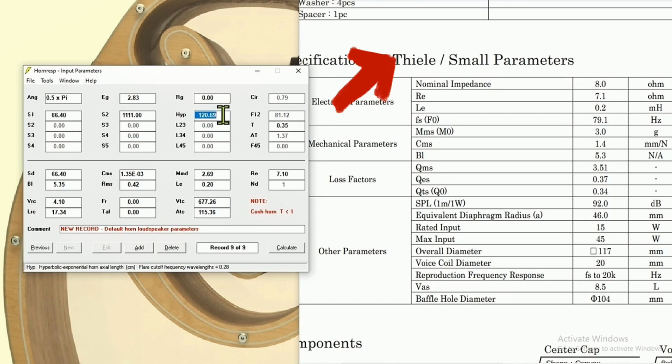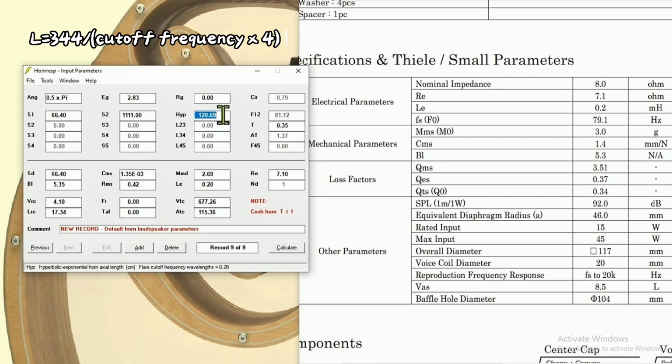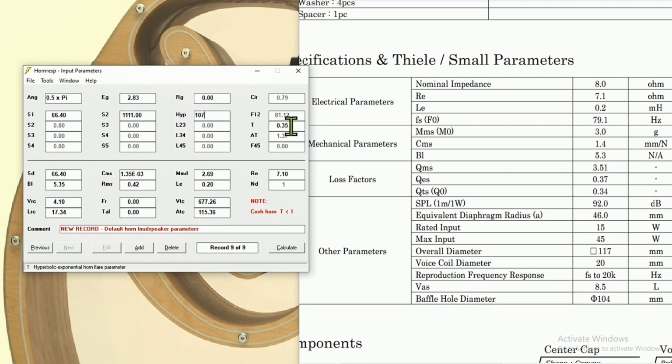As you know, the length of the hyperbolic horn, or Hyp in Hornresp, is determined by this formula. Just enter the value obtained by the formula in centimeters. If you want to design a hyperbolic horn with an Excel file, watch it. Of course, you can set the T at 0.7 and try different values of S2 to get the F12 equal to 80 Hz. F12 is the cutoff frequency.